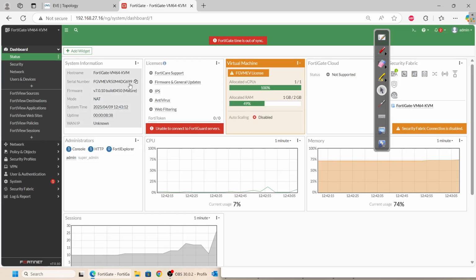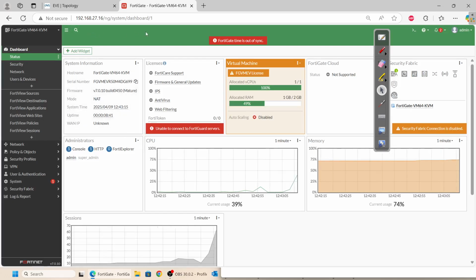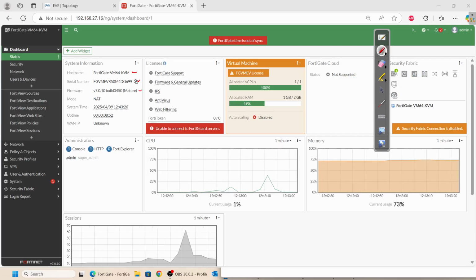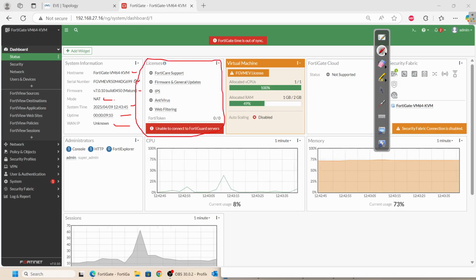Done. So this is the FortiGate firewall GUI console. This is the system information: the host name of my firewall, the serial number, the firmware version, the mode I am running, and the system uptime. WAN IP: currently I don't have an assigned WAN IP. If you have a license, that information will show here. This is a trial, so it doesn't come with any license. You can verify it here.